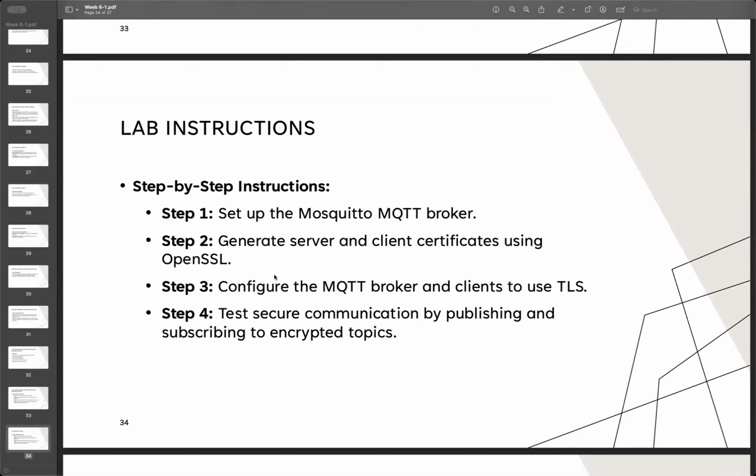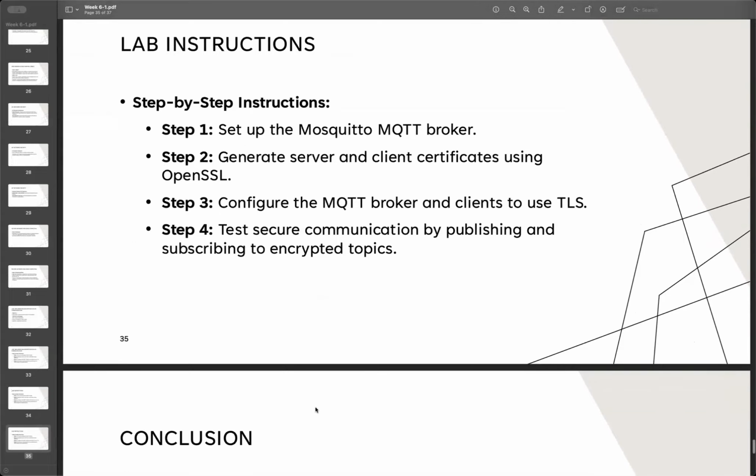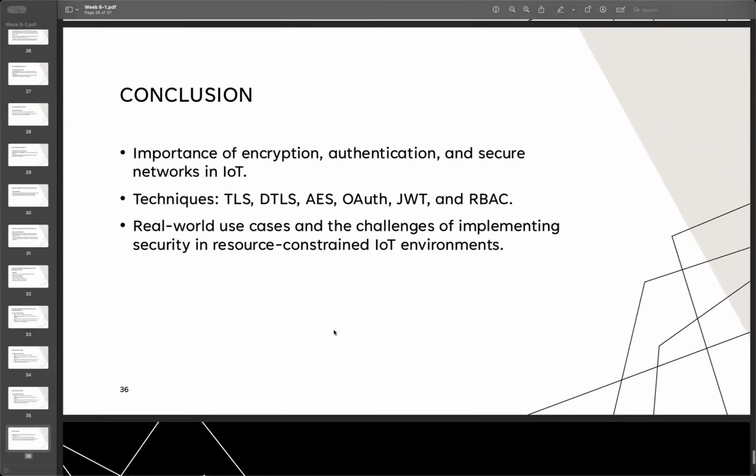And for the instructions, I already set it up. After setting up and creating the SSL certificates and configuring it, we can try sending data, and it works. So far it will be like this.